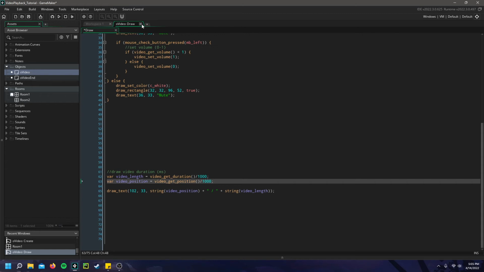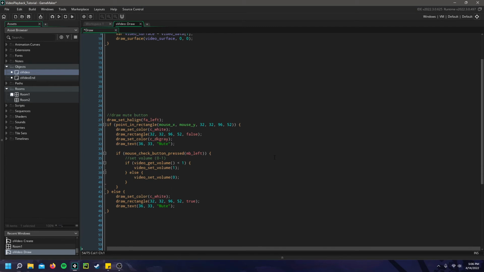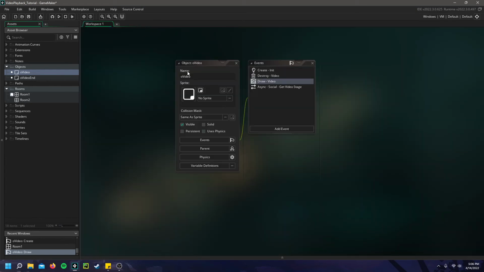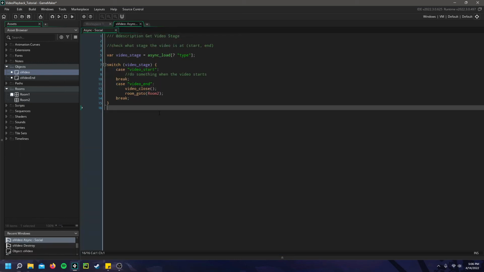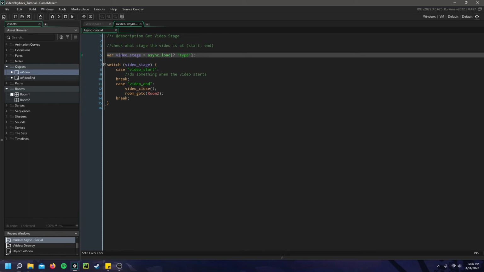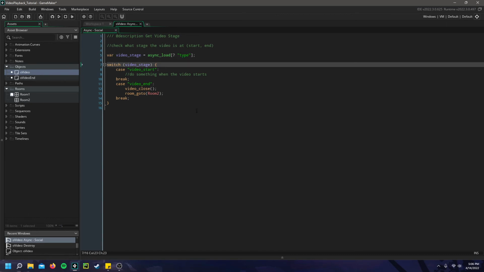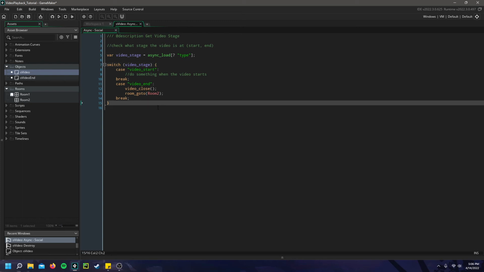And you might be wondering, well, how do I check if a video's ended so I can go to another room or perform a certain action and, first and foremost, get rid of the video from the screen? And that's handled through the async social event. Within here, you can get the current stage of the video using async load and getting the type. And there are two stages. Well, I mean, there's more, but I guess you wouldn't really use them. The two cases that are most important are video start and video end.